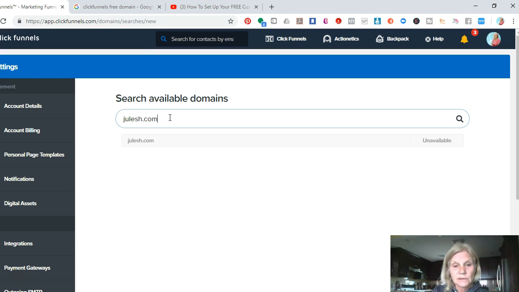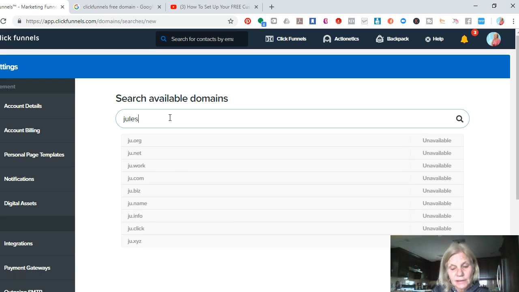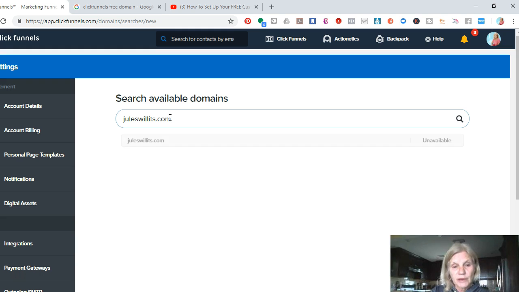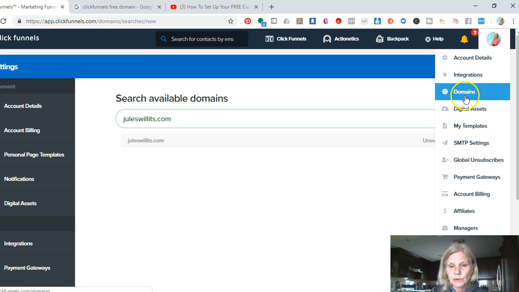Nope, that's not available. So you're going to have to search several times to come up with something that's available of what you want to use. You're going to have to make that decision on your own and figure out, I have one that I just did recently for my free. So yeah, it's totally unavailable, which I already know. So let's just go back to domains.